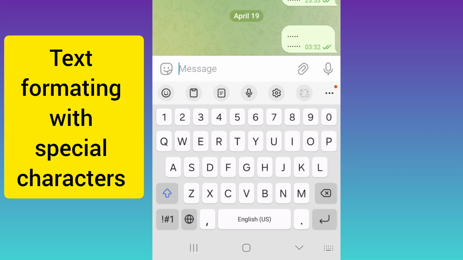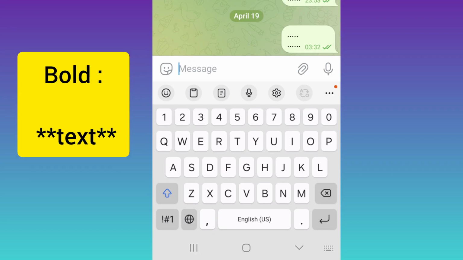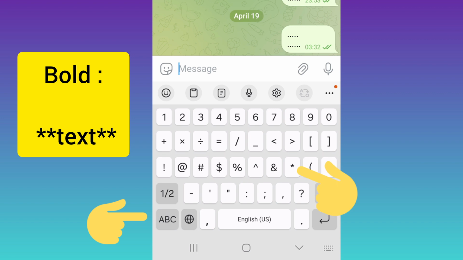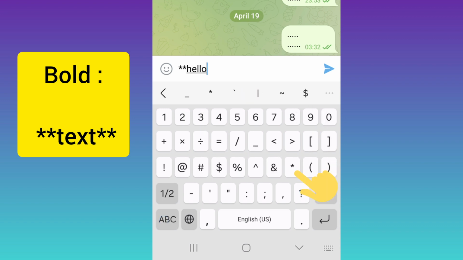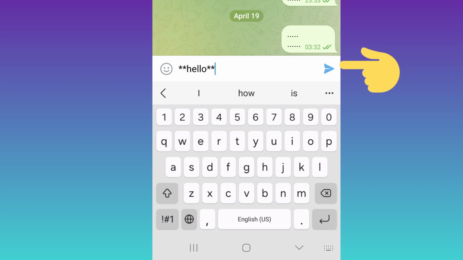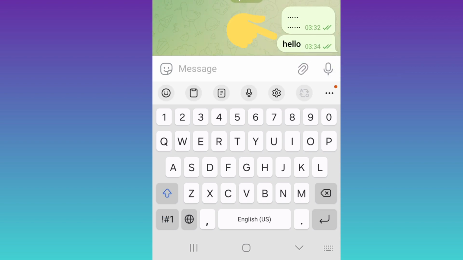Hello everyone. To bold your text, first add 2 asterisks and write your text, and again add 2 asterisks. Tap on send. As you see, our word becomes bold.